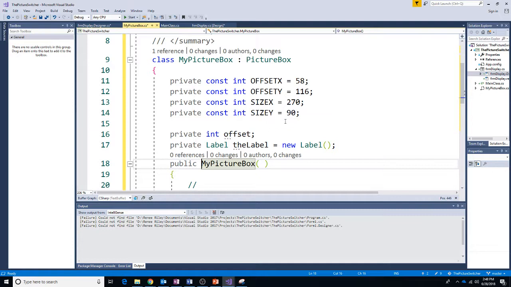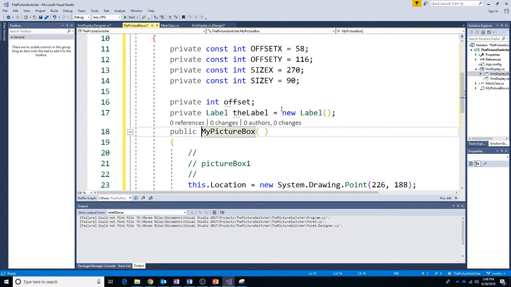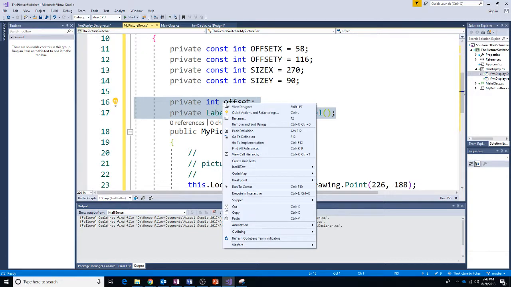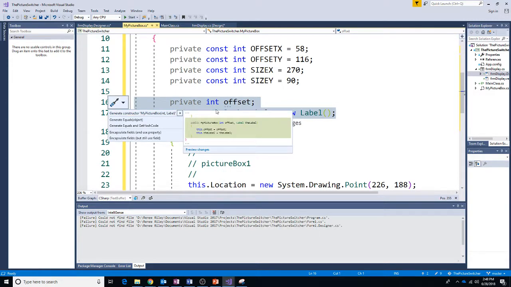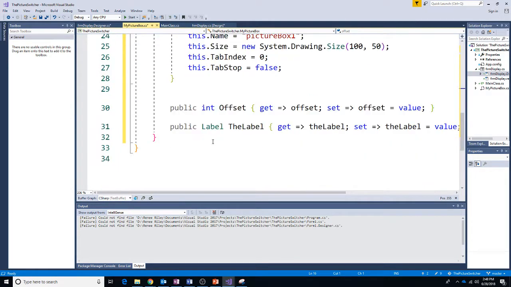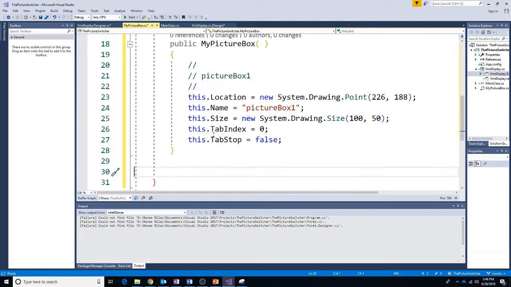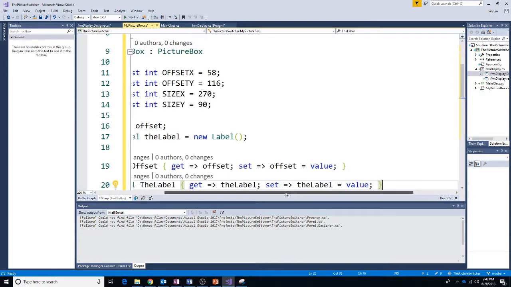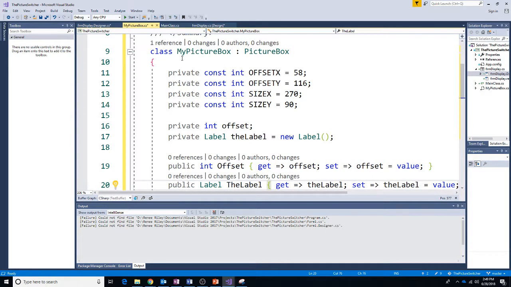So I do want to create some getters and setters, public properties, for these two private fields. So I'm going to use quick actions on refactoring. And I want to encapsulate the fields, but still use the field. Now that should have generated some getters and setters for me, and sure enough it did. So I'm going to grab those and cut them and paste them up here right after our private class fields. So we've got our private class fields.